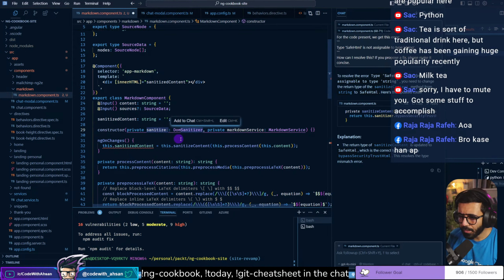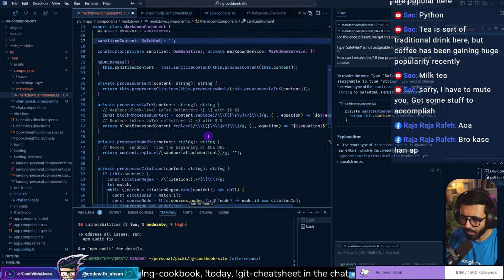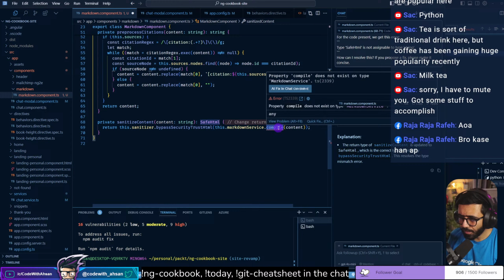So we are importing the DOM sanitizer. This does process content, sends in a string. When we do this, it returns safe HTML. So this should actually be safe HTML. And we do have compile.